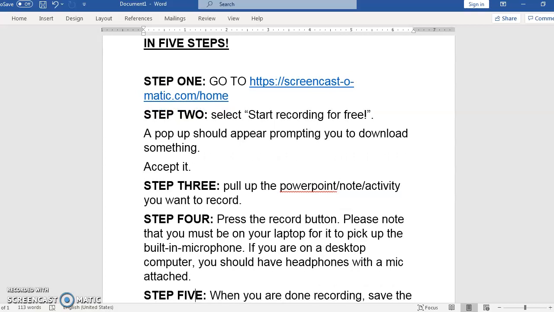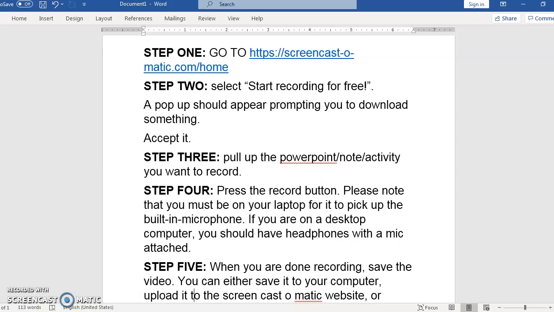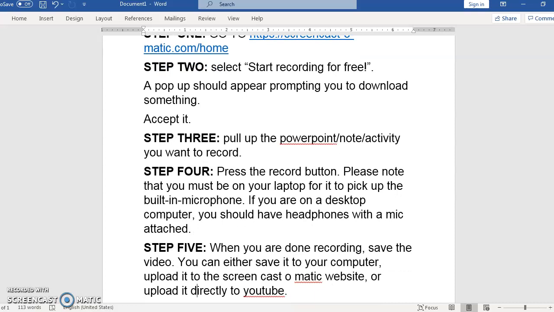Just a note that your laptop, if you have a fairly modern laptop, should have a built-in microphone, so you can just talk to your laptop. I know it seems a bit weird. It's very weird the first time you do it, but you get used to it. And then if you're on a desktop computer, you should have headphones with a mic attached so that they can pick up what you are saying. Otherwise, it's not going to record any sound at all. So you just need to make sure that there is a microphone. Either attach it by yourself separately or use the one that is built into your laptop.